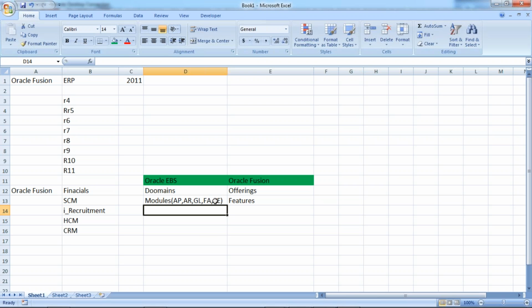So in Oracle EBS, we call them modules: AP module, AR module, GL module. In Oracle Fusion, we call them features. What are the features we have? Like AP feature, AR feature. We call them features.